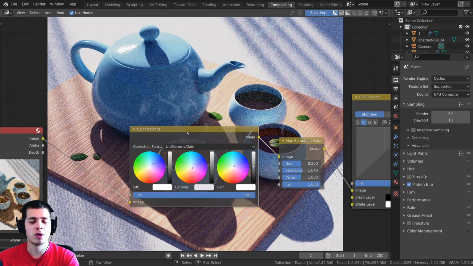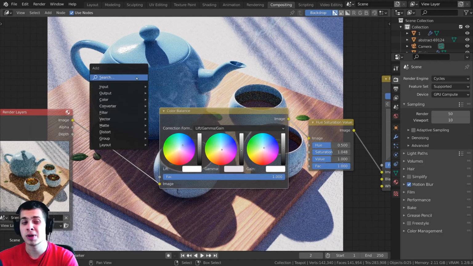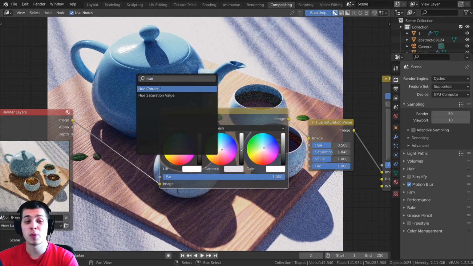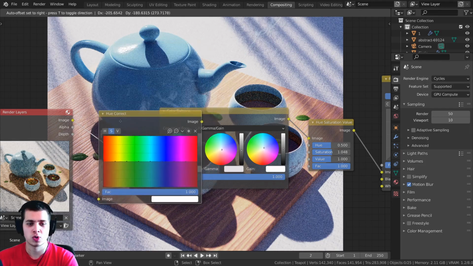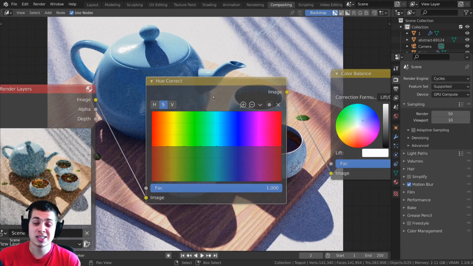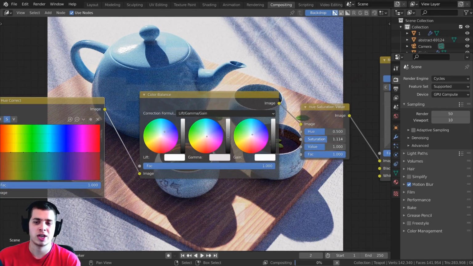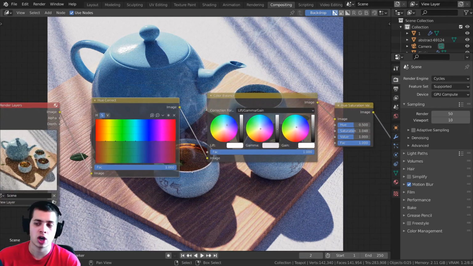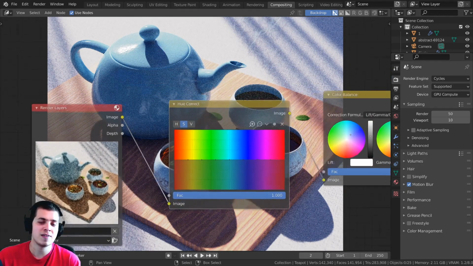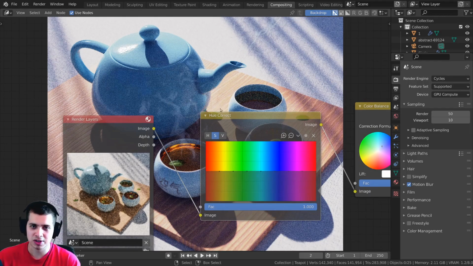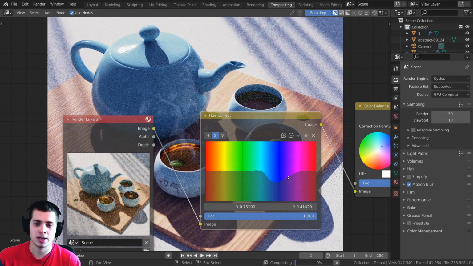All right, so one more node I want to show you for color correction. You can press Shift A and search for the hue correct node and just drop this right in here. What this node does is you can take certain colors and either make them more saturated or less saturated. This saturation here just plays around with the entire saturation of the scene. But for instance, if you only wanted to make the blue colors less saturated, you could just click on this blue and drag it down. And I need to drag the ones next to it, so this light blue one as well. And I'm just going to drag these all the way down.